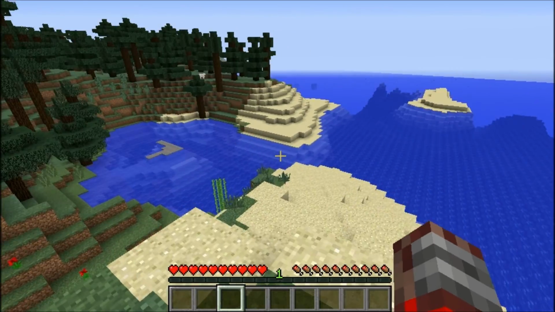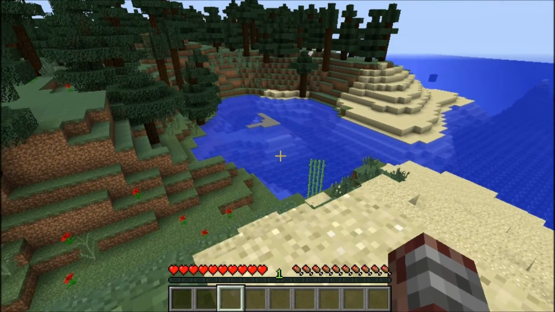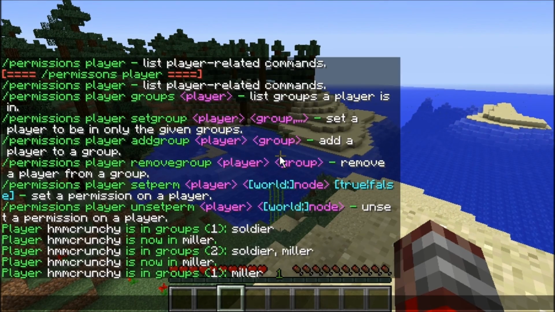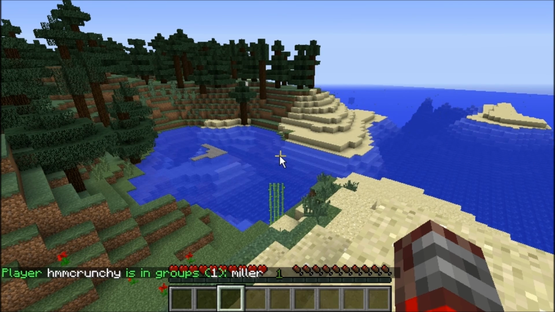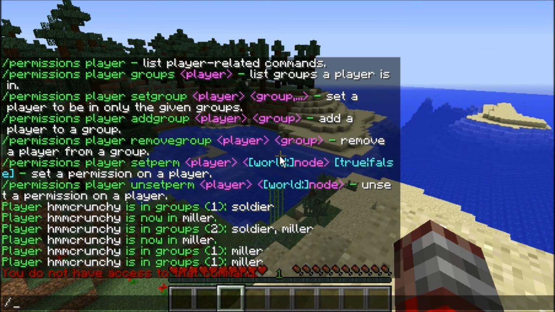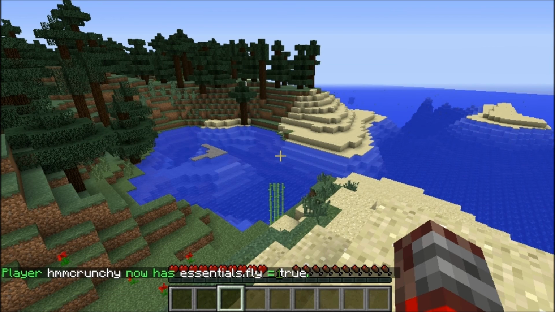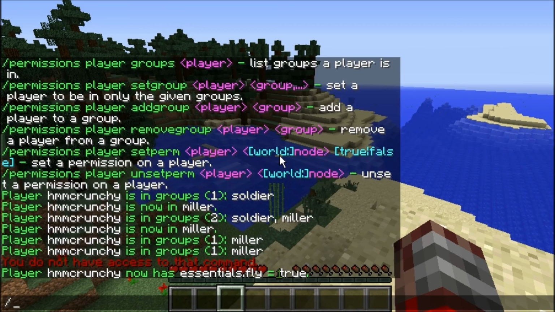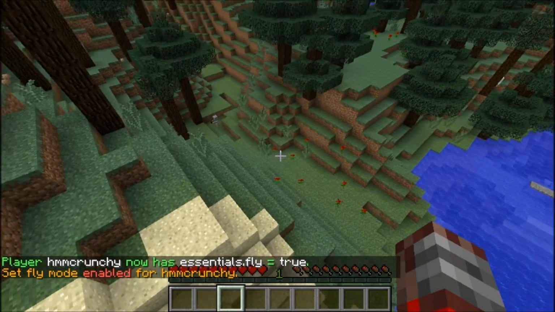The last thing to do is to add individual permissions for individual players. So if I do group, I'm in a Miller, so I won't be able to do fly. Nope, can't do fly. But if you wanted an individual person you trusted very much, who hasn't got a particular rank, but you wanted him to have a permission, you could go permissions player set perm. It's a bit like adding permissions to groups, but you're adding them to players. So I'd do crunchy essentials dot fly. There we go. So now, even though I'm in the Miller group, I can actually use the fly command.